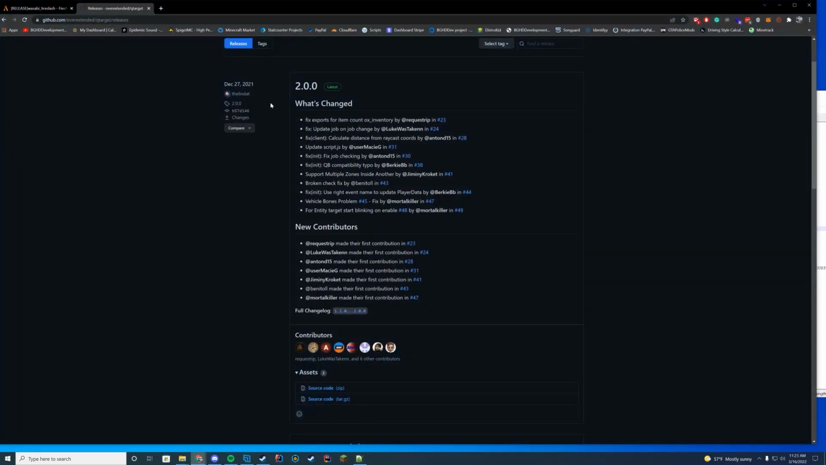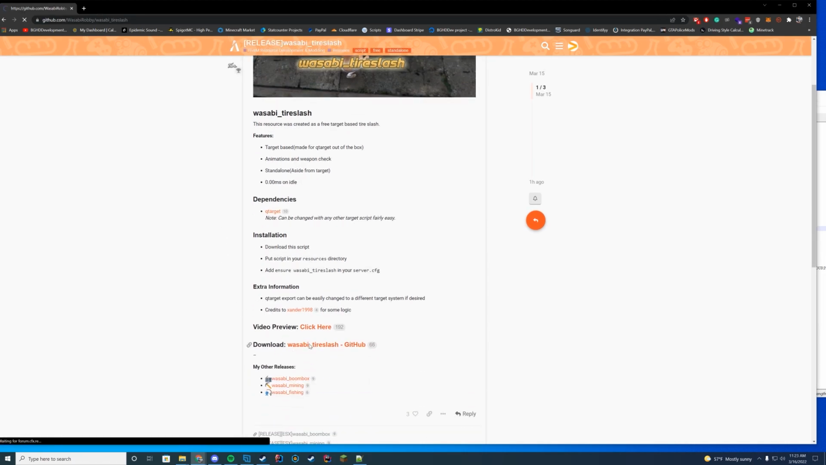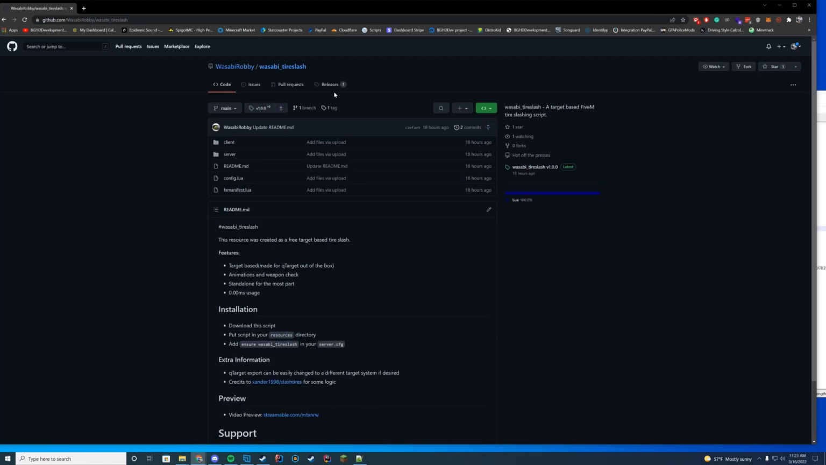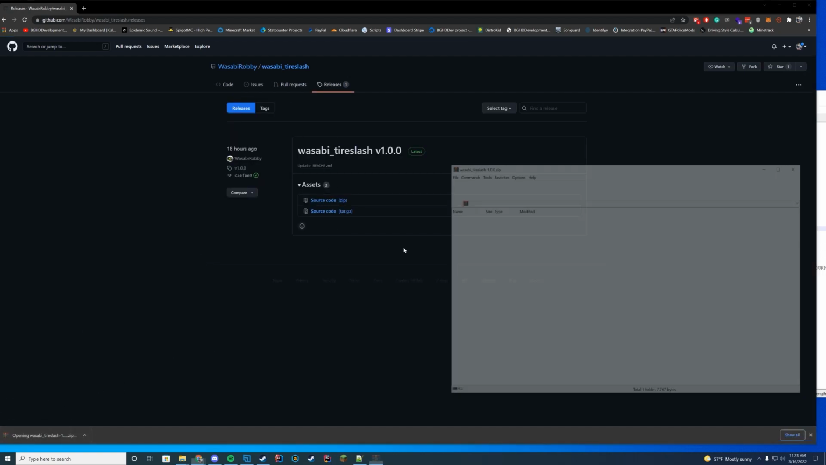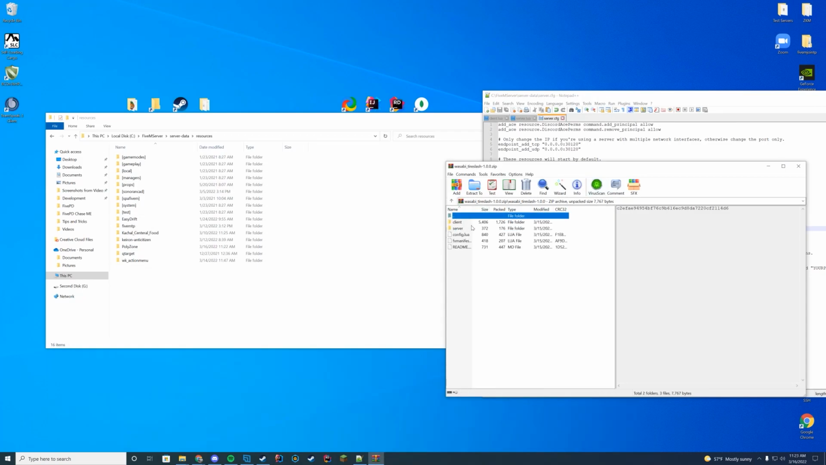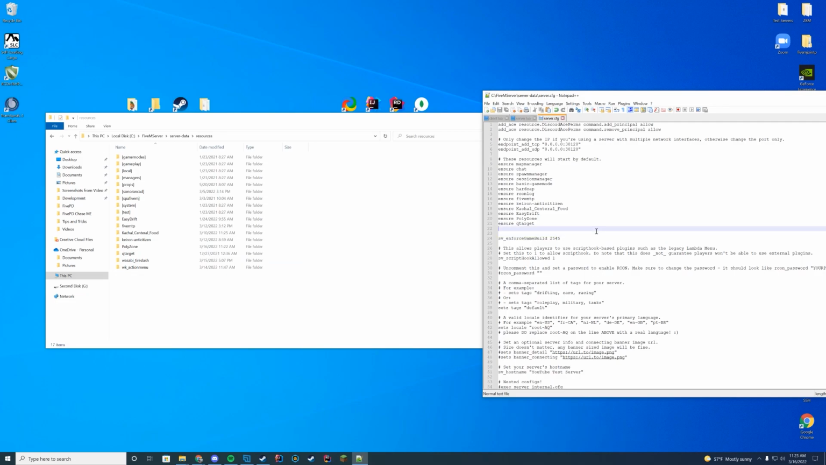Then we are going to navigate back to the main page and download the Tire Slash script. Go to resources, click source code, open this up once again. In here, you can see it has all the files. So we're just going to drag that straight into the folder. Once again, I'm going to remove the dash 1.0.0, so it's just Tire Slash. I add it to our server.cfg, just like that, and save. We've just installed the three things we need to make the script work.